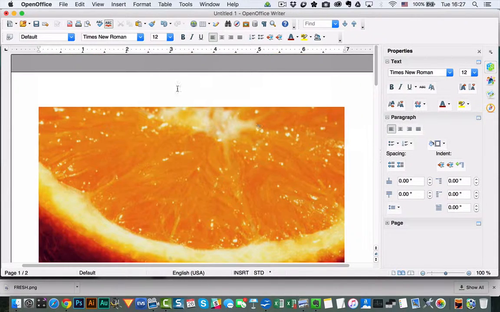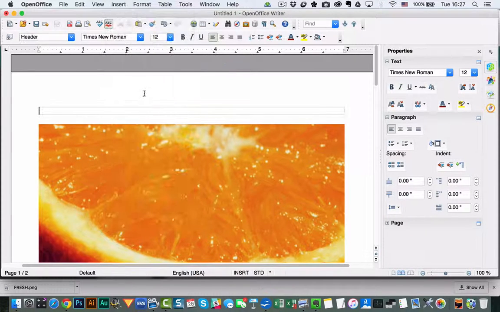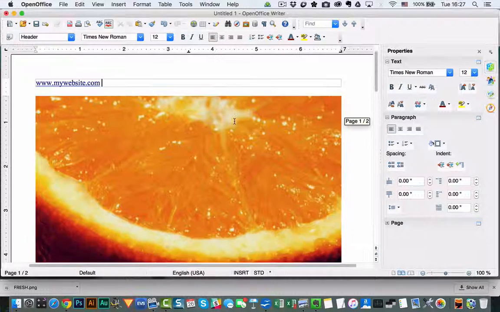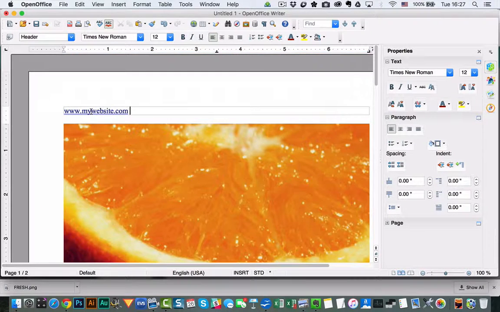A couple of other things you want to do on here that I mentioned is add a header and a footer. So I think it's under Insert, Header, Default. And here you might put the name of your website, mywebsite.com, and I hate when that happens, but it's autocorrect. That way it shows up on the top of every page.